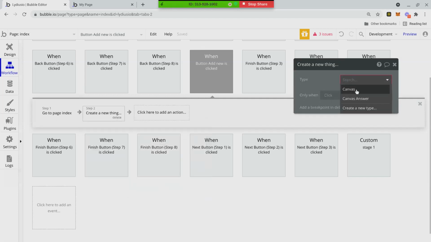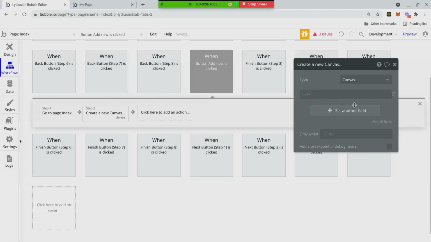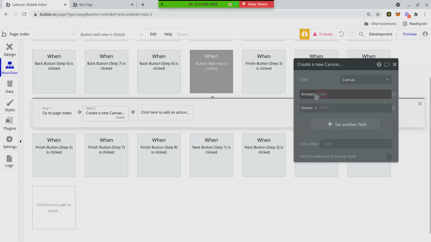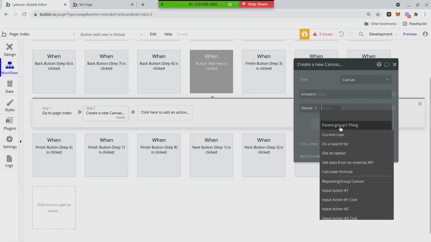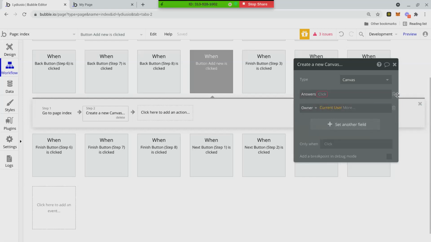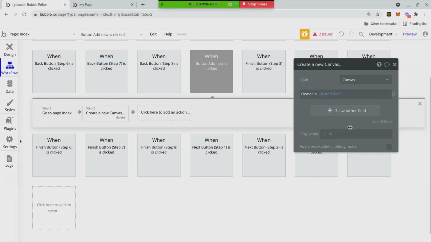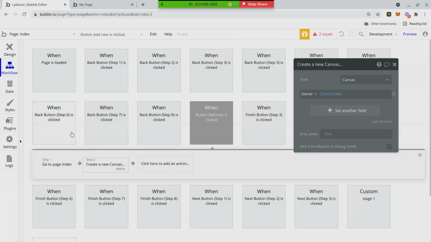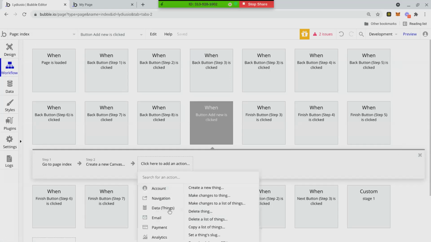And it will be canvas. And then the owner, yeah. The answer you don't have to set because we'll do that later. The owner will be current user. Perfect. So then the backend workflow is occurring. Have we set up the backend workflow action? We have to schedule it. Yeah. So after step 2, we schedule it.